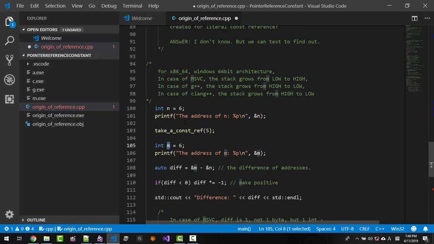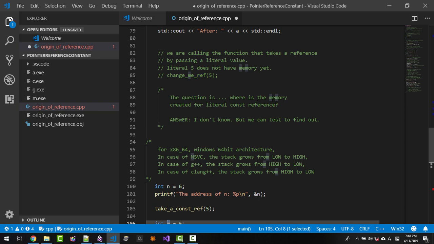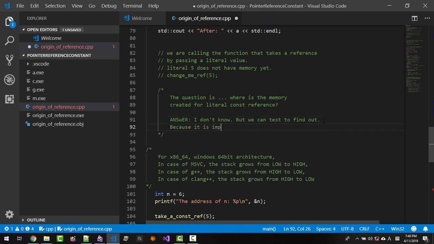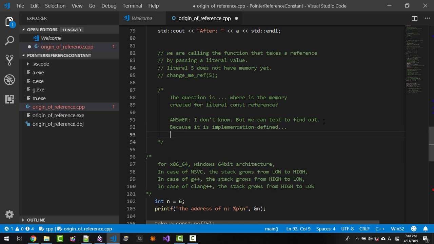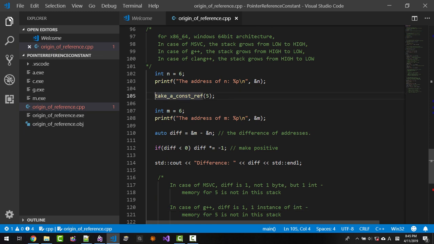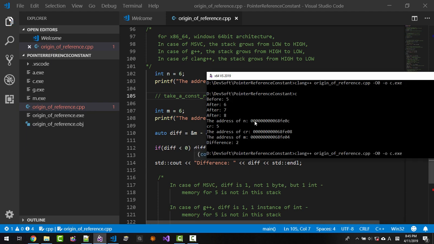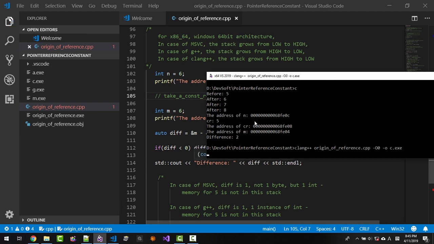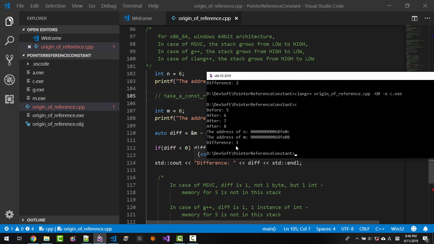So when I started, I said the question is where the memory is created for a literal constant reference. The answer was I don't know, because it is implementation defined. Each compiler can give a different result. Now let's disable this function call. I disabled, and let's test with Clang once again. Clang gives difference 1.